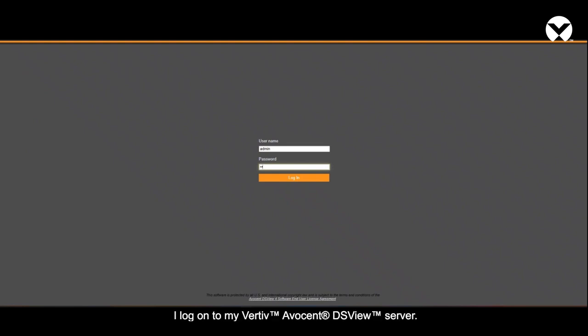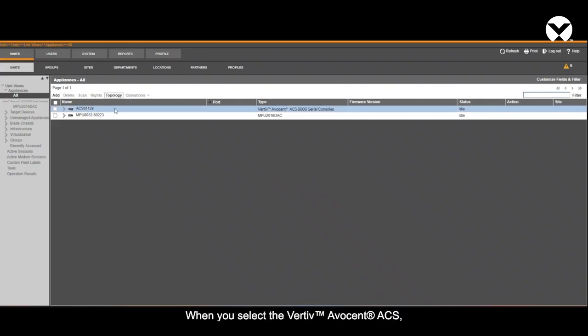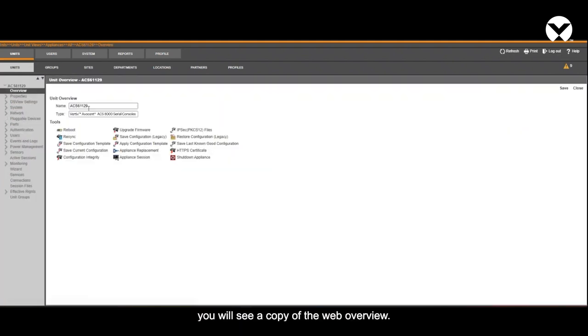From here, I'll log on to my DSView server. You should see the ACS appliance under the Unit page. When you select the ACS, you will see a copy of the web overview. You can interact with this overview to manage the ACS as if you were in the ACS web interface itself.